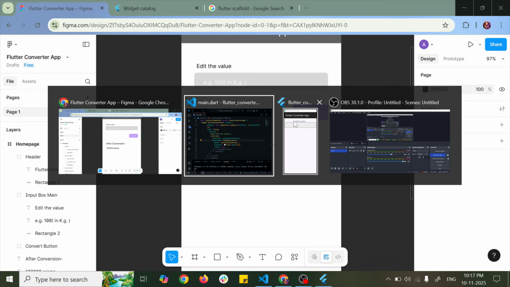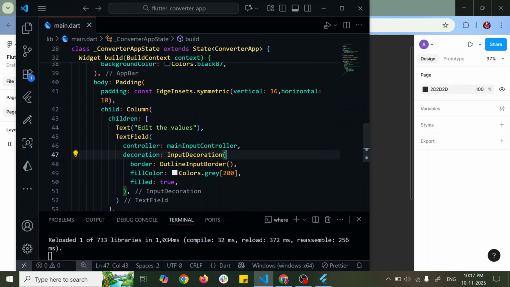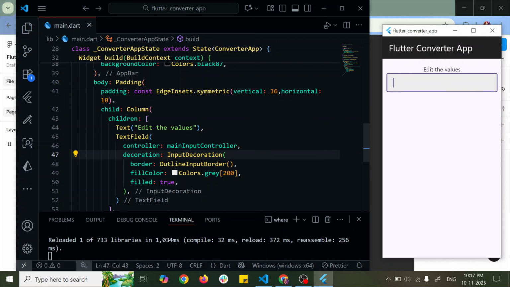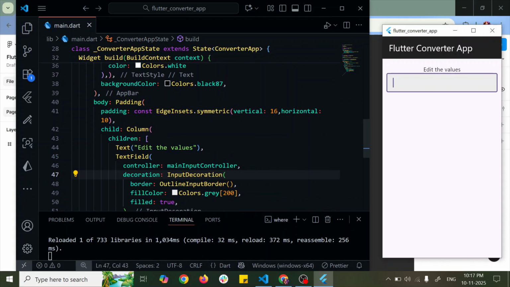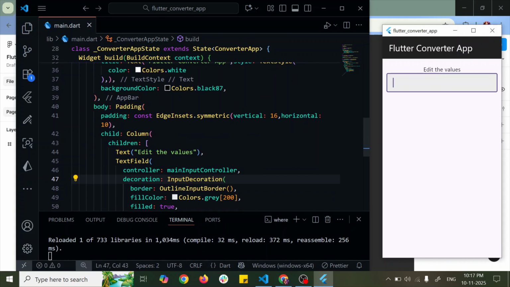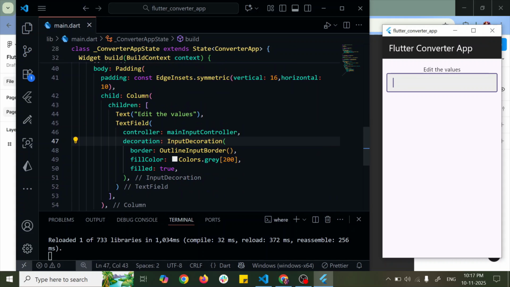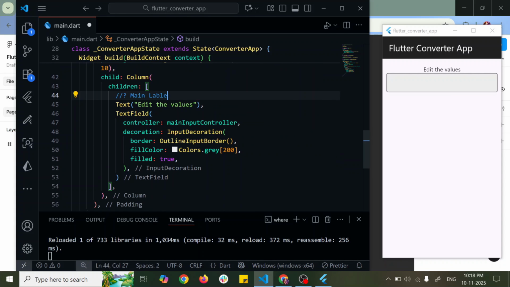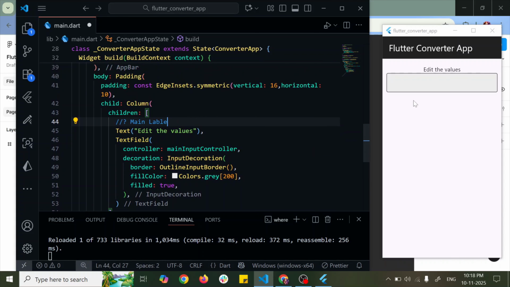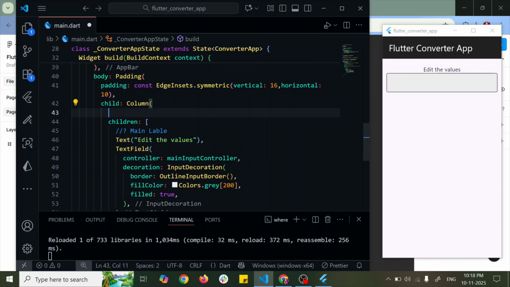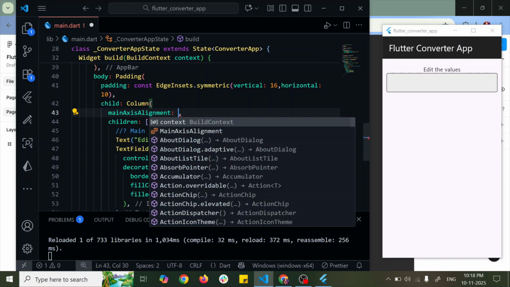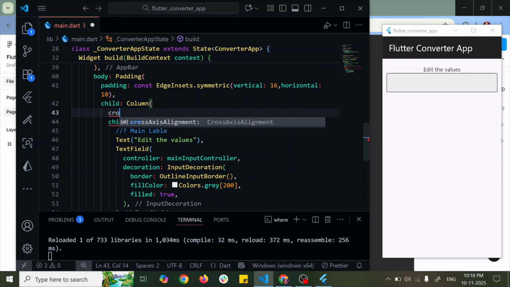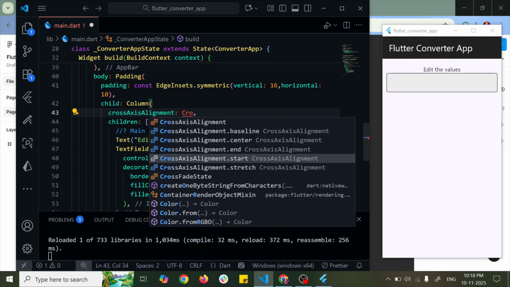For now, let's go faster because we will be running out of the video limit. Let me put my app again. I want this to appear here, and it will find the increment. There's a lot of things, and you get lost if you don't have spacing here. I will say question mark main label. Okay, I want this to appear here. There's a quick trick. Just put the cross axis alignment dot start.